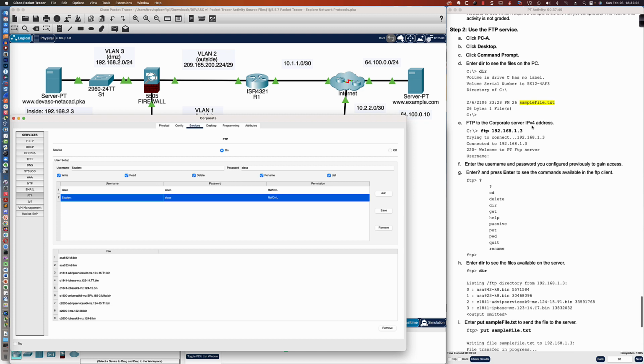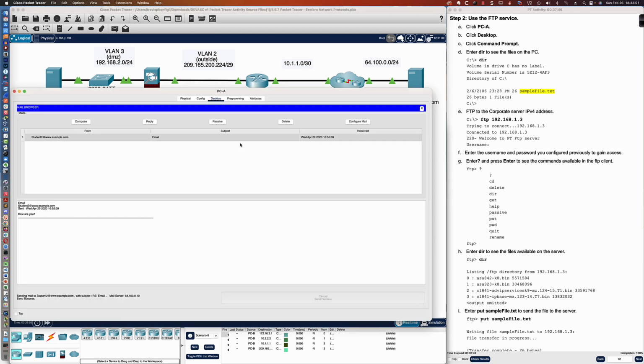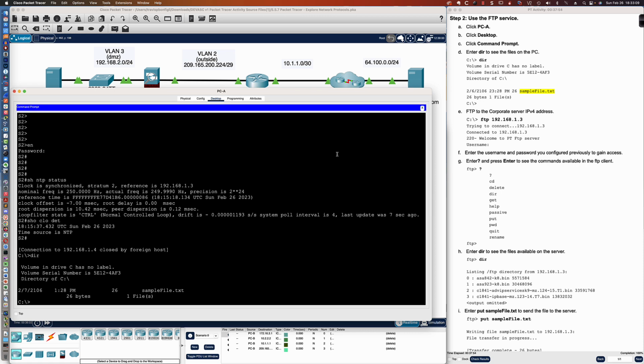So we're going to use the FTP service. Now, this is my FTP server, right? The corporate server. I'm going to jump on PCA. We're going to close down the email because we're not sending email anymore. We're going to pull the command prompt up. And so it's here, right, where if I say dir, it's going to show me the directory that I'm in, which is that C:\.